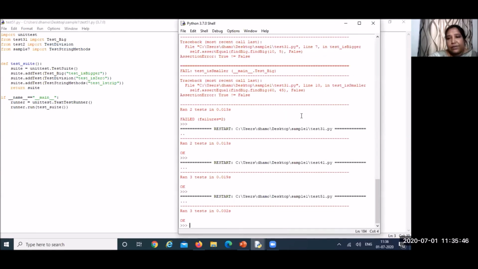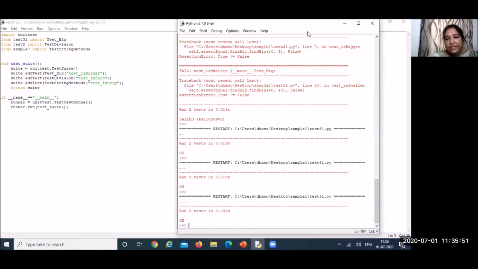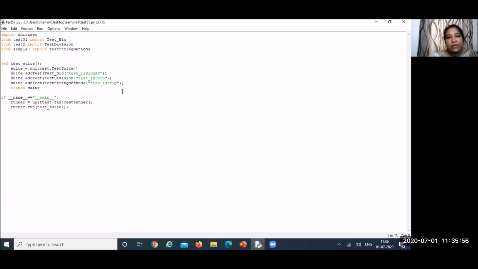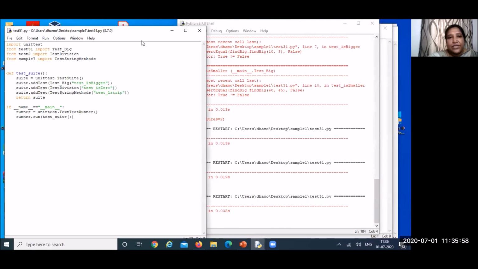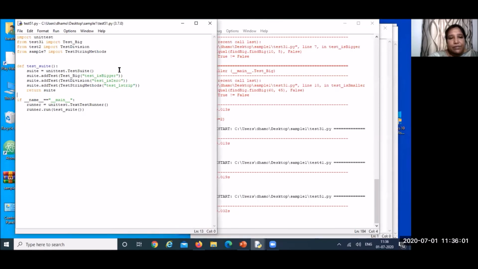You can view the output. All three tests were okay, because in all the files I have given the right answers only, so all the tests were in the okay condition. This is how you use the test suite. We have seen two examples, that is, the test fixture, test cases and test suite. Now next we'll take the next program.